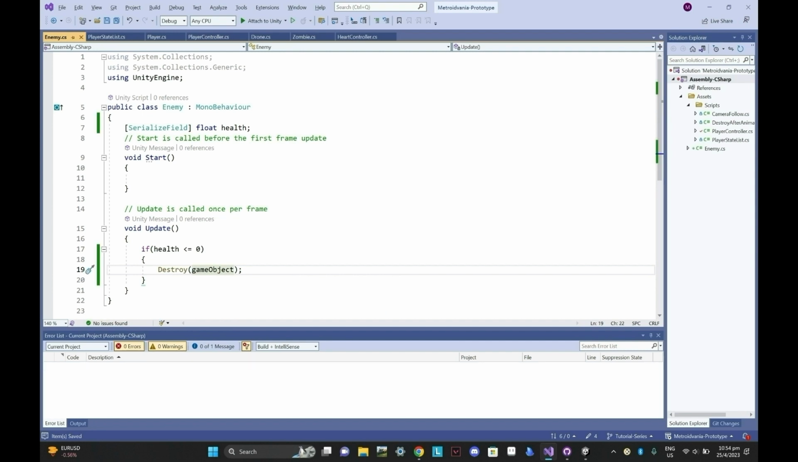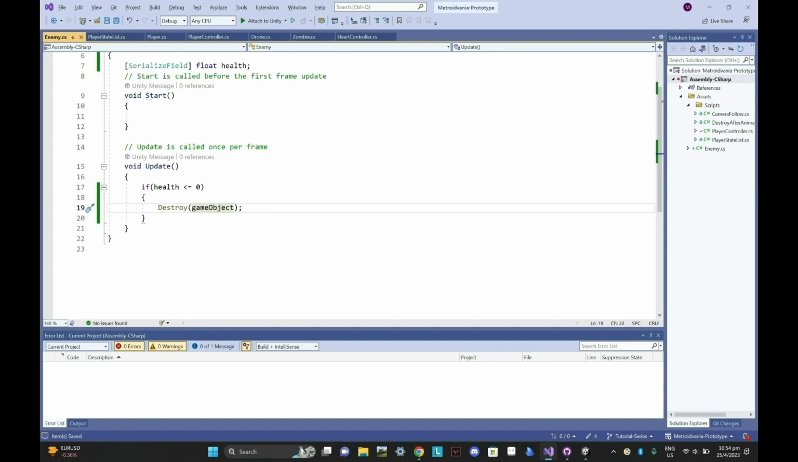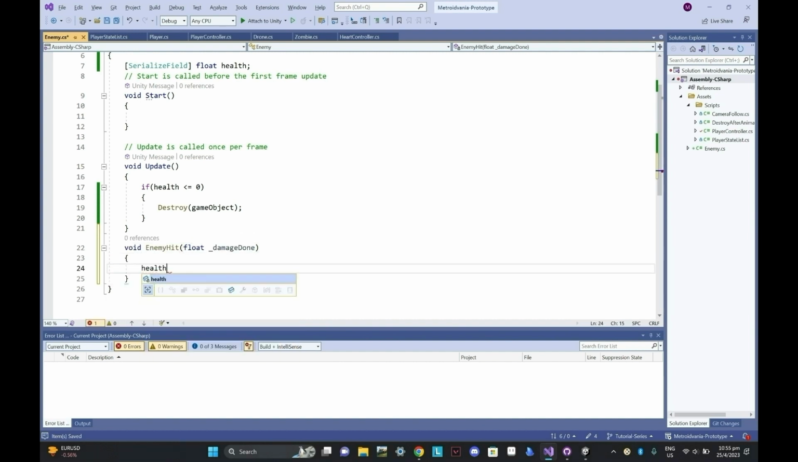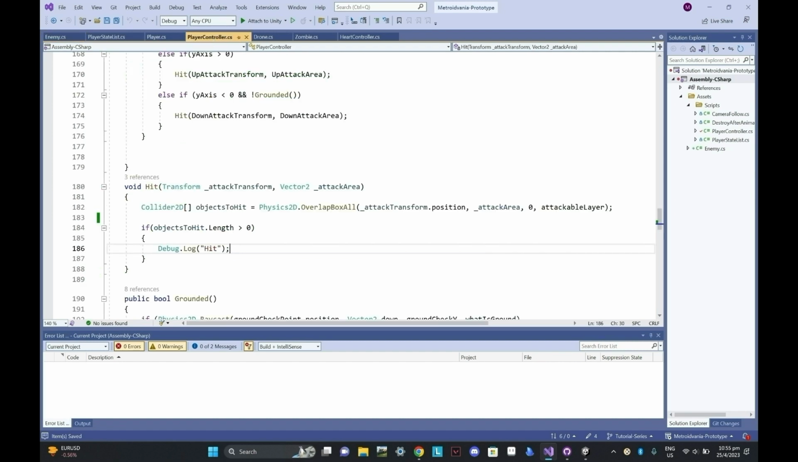Now, we need to determine how much health the enemy has and what happens if it's attacked. So let's create a function for that. We'll name it enemy hit and add a variable float damage done. Now in the function, add health minus equals damage done. Okay, so now we'll move to the player controller.